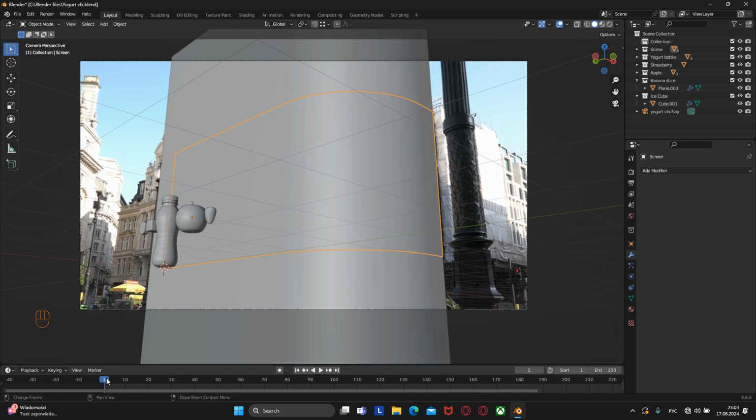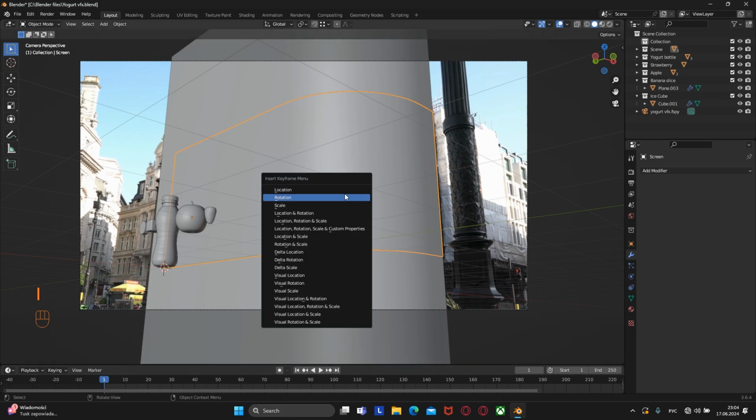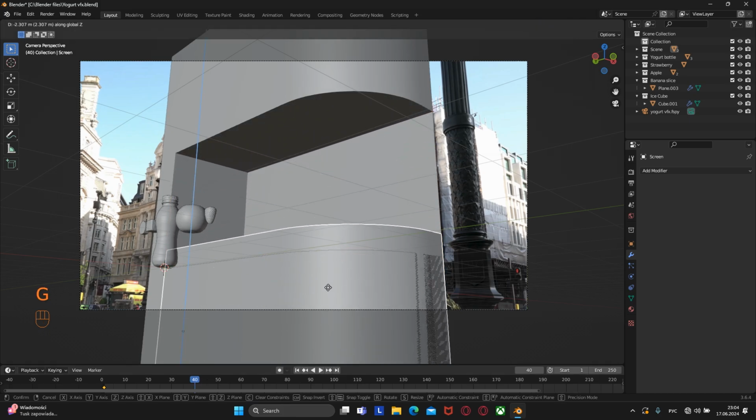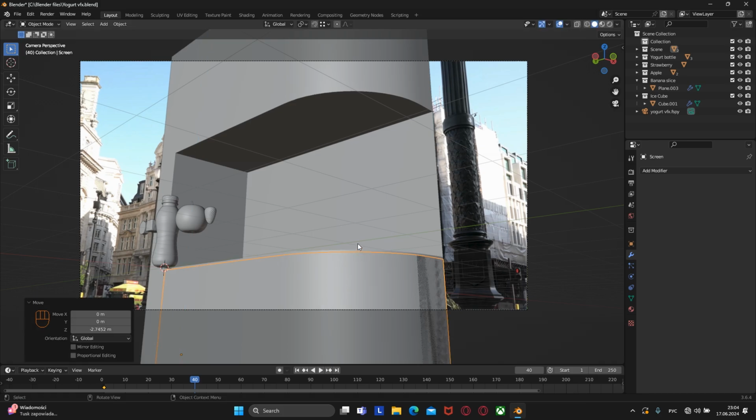Then go to the first frame, press I, and select location and rotation. Now we have created a keyframe and applied the rotation and screen position. Then go to frame 40. Now move the screen along the Z-axis and create a keyframe again. And this is what we have right now.